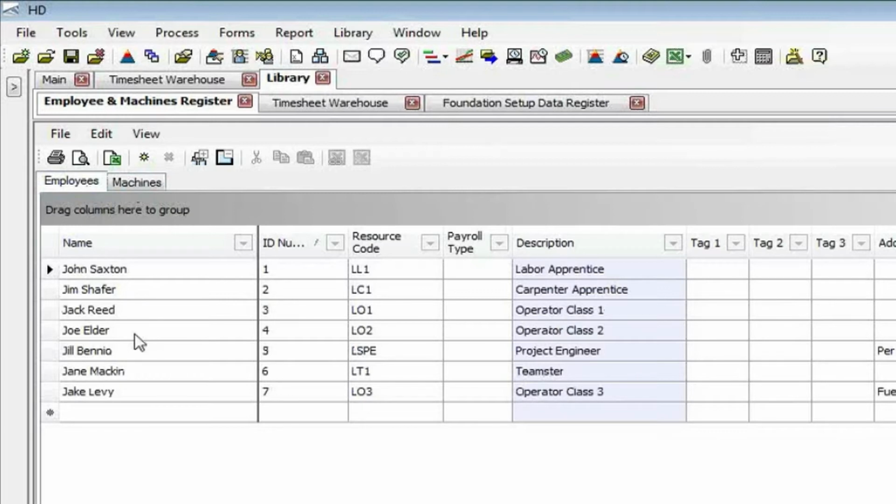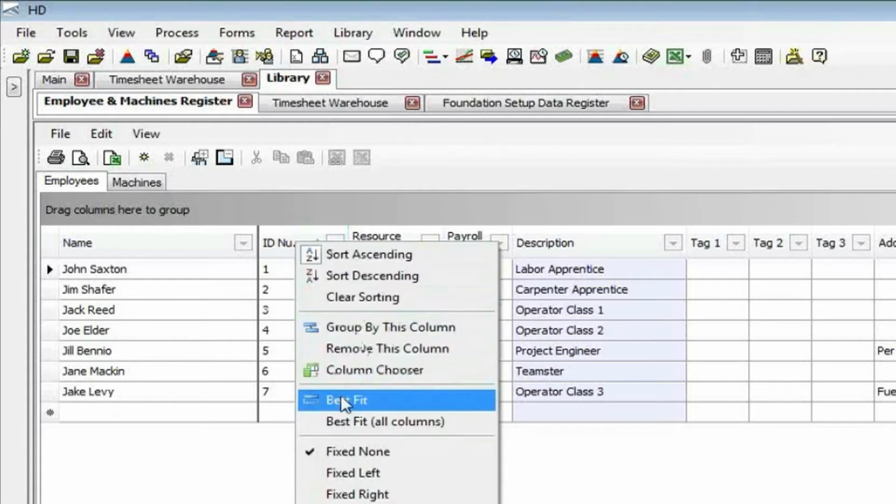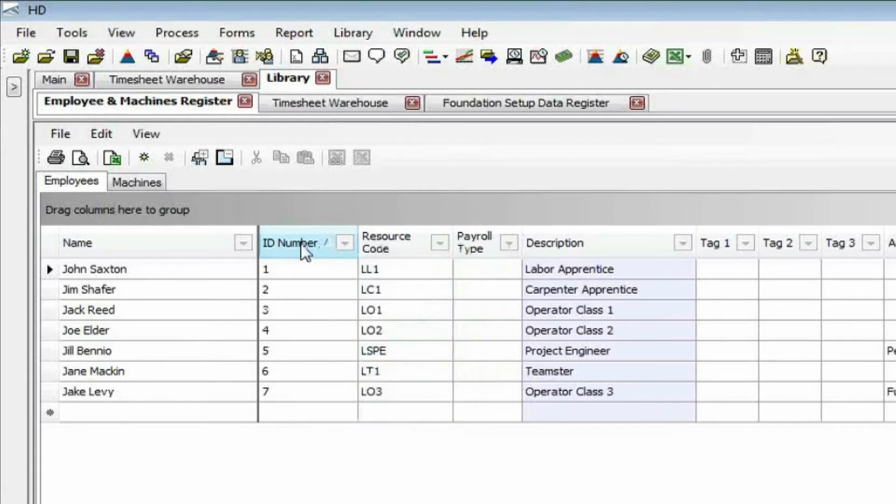Now from Hard Dollar's perspective, this can be very generic if you want to. But in most cases, if you want to mirror your payroll system, you can set up the people that are employed, that you enter time against, in Hard Dollar, so when we do export that out to your payroll system, you have all the information. And that's why we have these other columns, like an ID number and a payroll type. So these could mirror what you have in your payroll system.